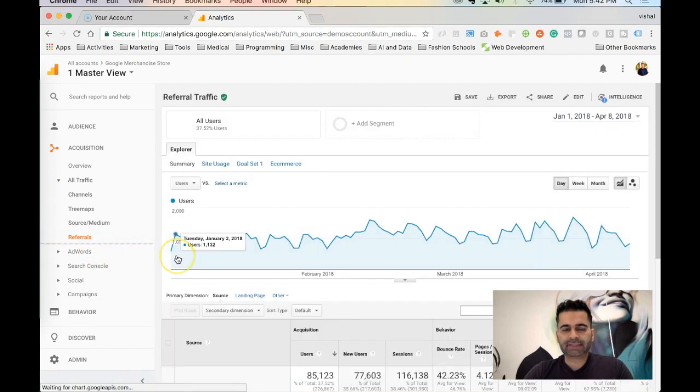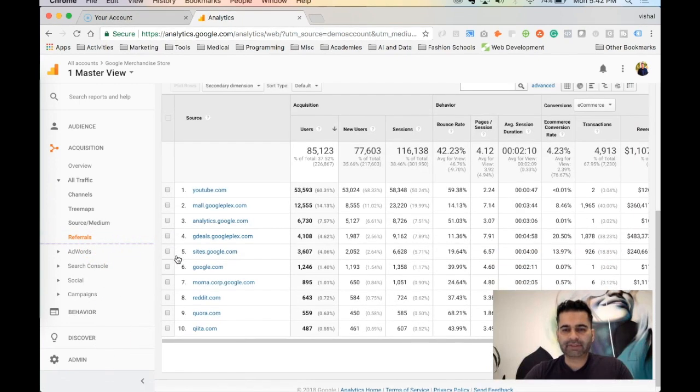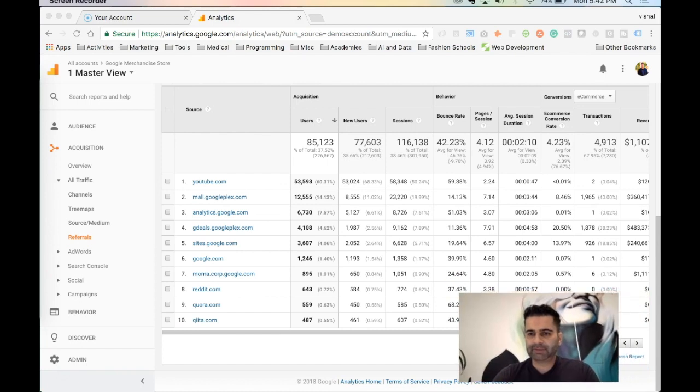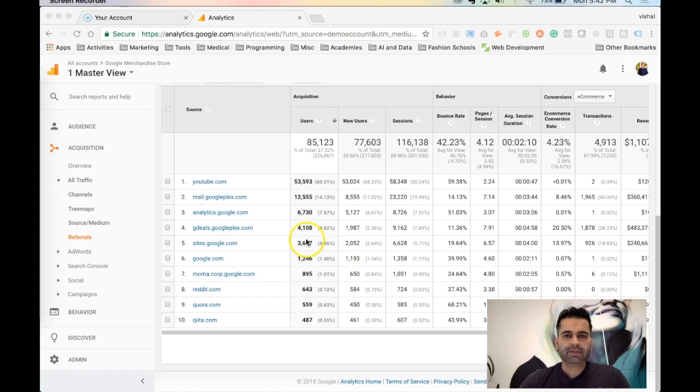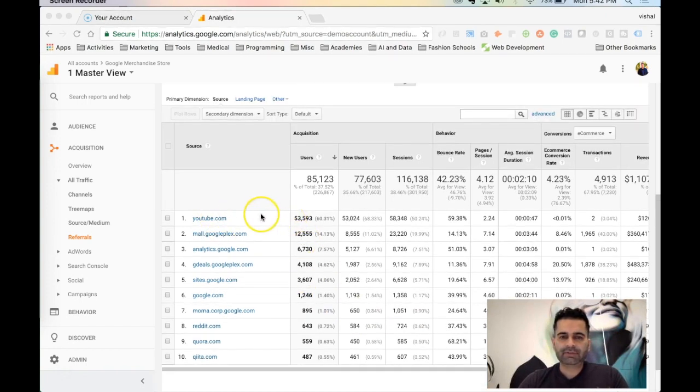You click on referrals and this will give you all the referring sites. As you can see here, I'm going to move myself a little bit. There are a total of 205 referring sites, so it just shows you the first 10. You can always click and see more if you want. YouTube was the number one referring site. Then you have googleplex.com, analytics.google, gdeals, and so forth.